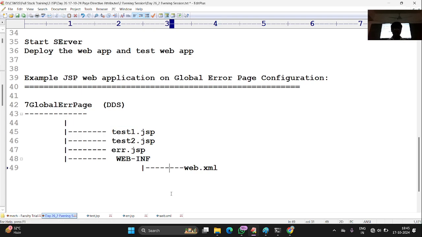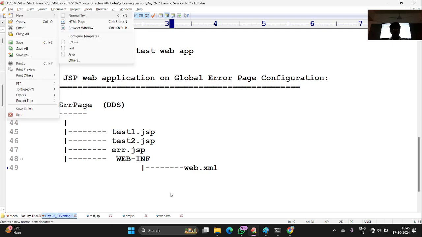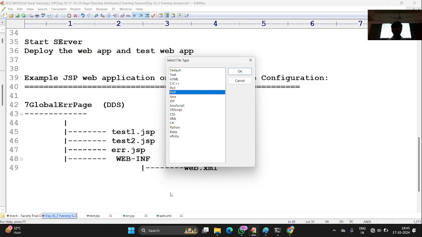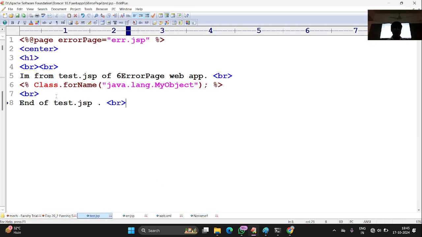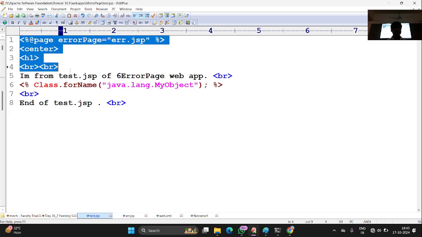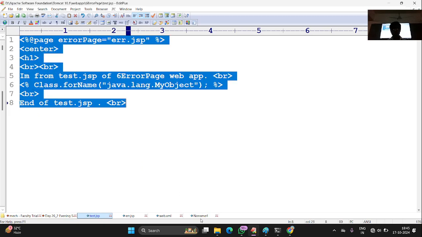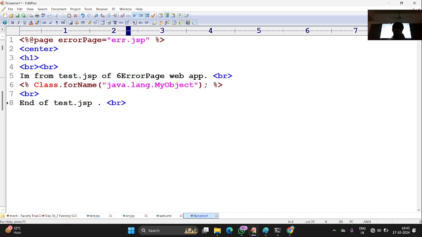So I will press Alt+F, New, Others, and choose JSP, and here I'll use the same code as I used before. Here is my error page. Otherwise, I'm not going to use the error page directive here. Why? Because I'm going to configure a global error page.